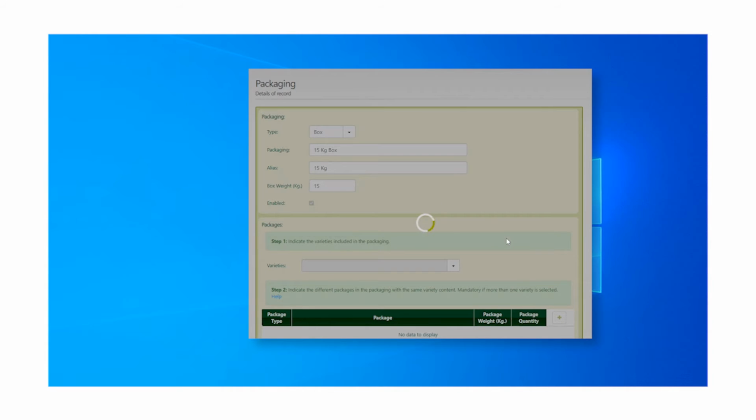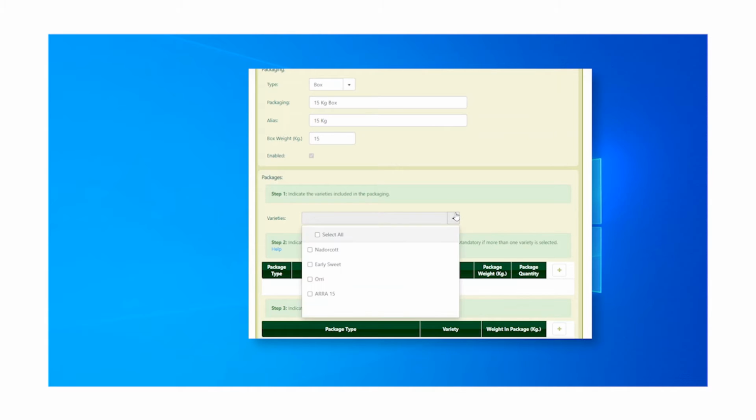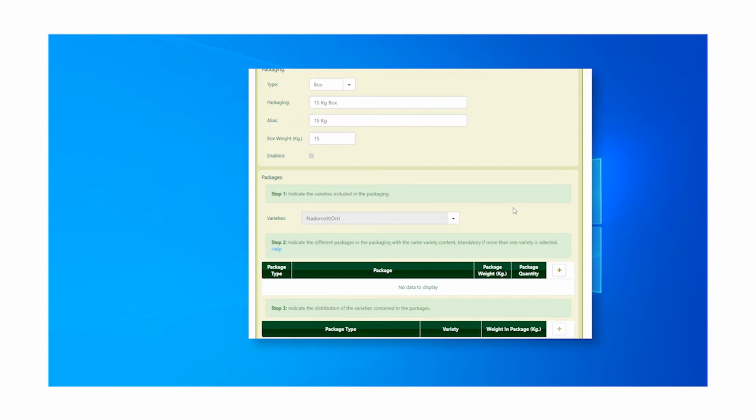In the packaging section, we have to define the different types of packages that are going to be included in the packaging that we are creating. At this point, the different varieties that the package will contain could be indicated, in case there is more than one variety. For example, we are going to indicate that the box of 15 kilograms contains a package of 10 kilograms of the Mandarin variety Nadorcot, and another package of the Mandarin variety Orri.